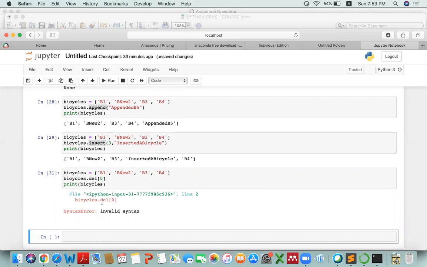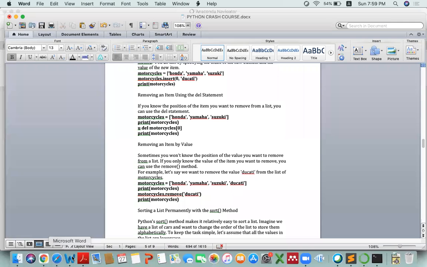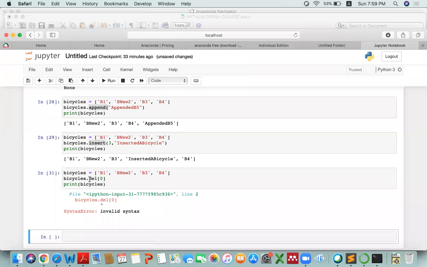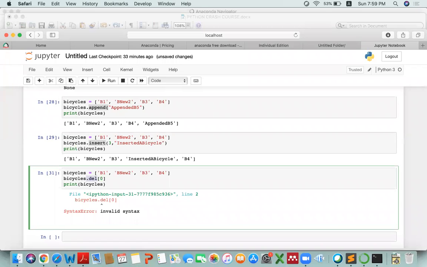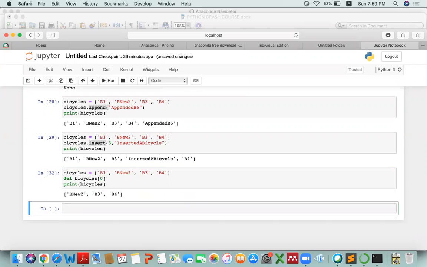But what else is the error? Bicycles dot del. Oh, it has used del. It's simple. Okay, it is using del keyword.